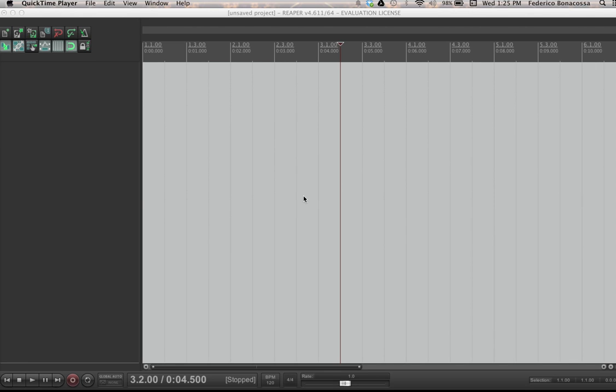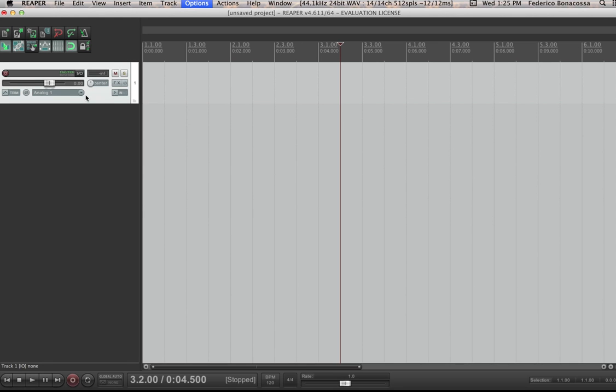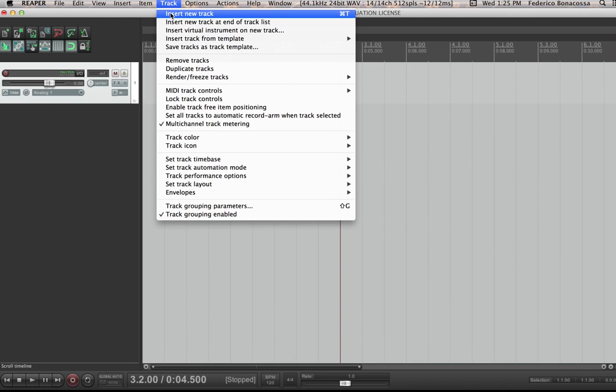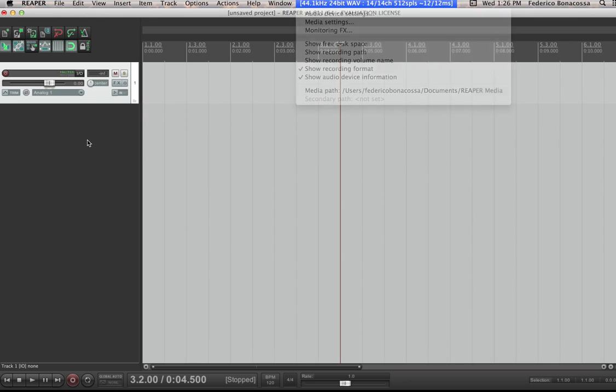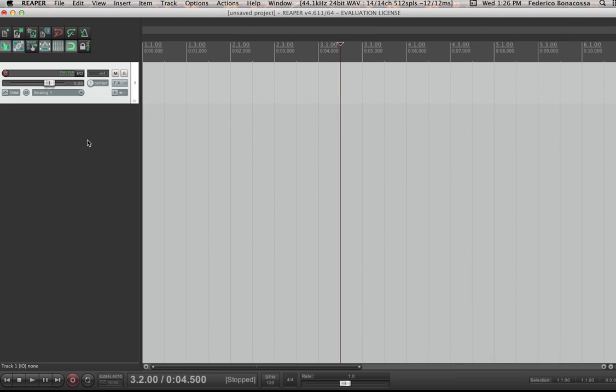So let's cover some more basics in Reaper. The first thing we'll do is go ahead and create a new track. I'm going to double click on the empty space. You can also go to Track, Insert New Track. You'll get the same result. You can also press Command T or whichever corresponding command is on a PC. I guess it's Option or maybe Control T. But anyway, there's at least three ways that you can do this.